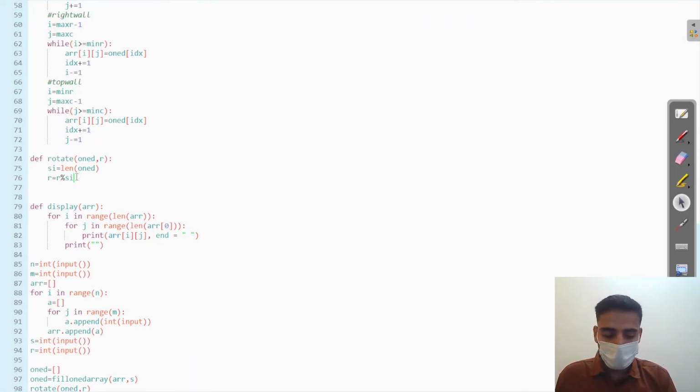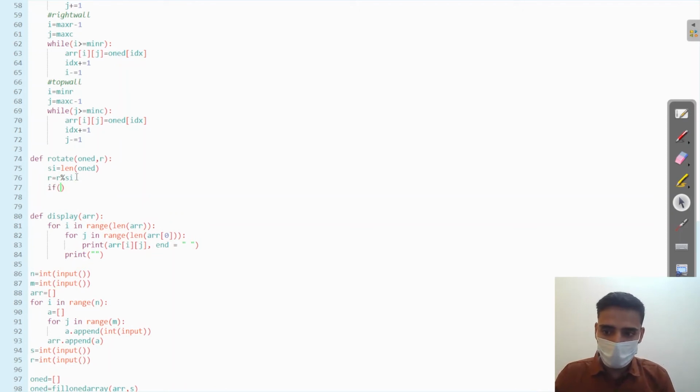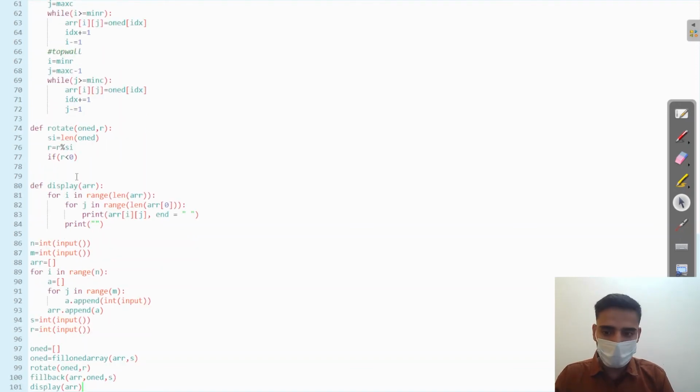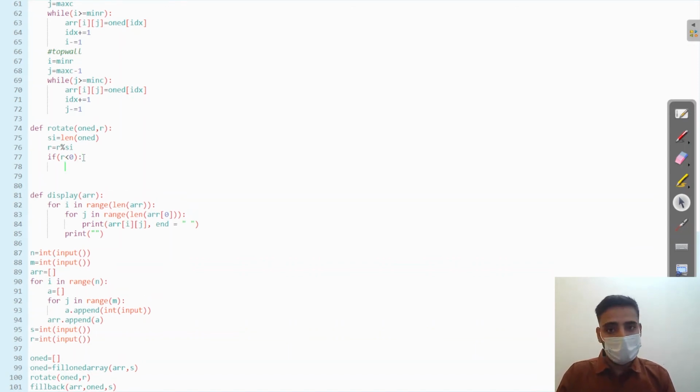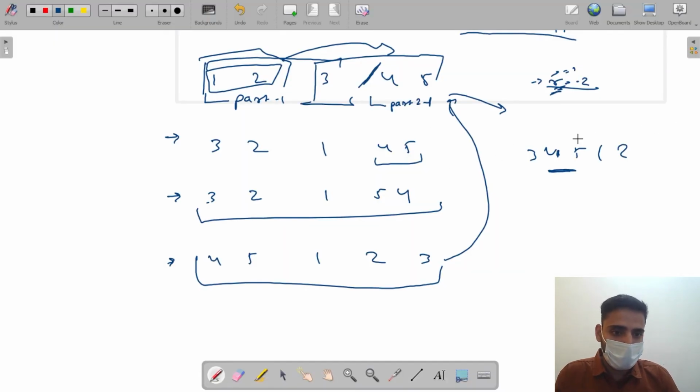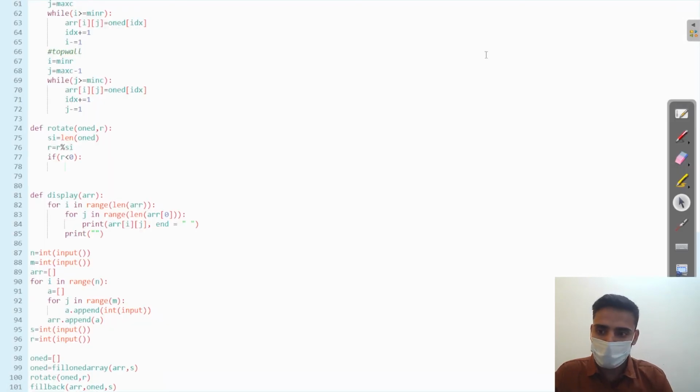So this part is done. Now we have to take care if the given value of r is negative. If it is negative, what we are going to do is simply add the length, as we have discussed. The negative rotation of 2 is equal to the positive rotation of 3. Where does it come from? Minus 2 plus the length of this array, which is 5, equals 3. So it will be equal to the positive rotation of 3. Let's go and write it here. So r will be equal to r plus size.